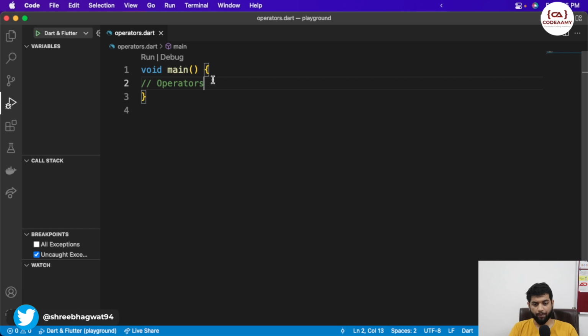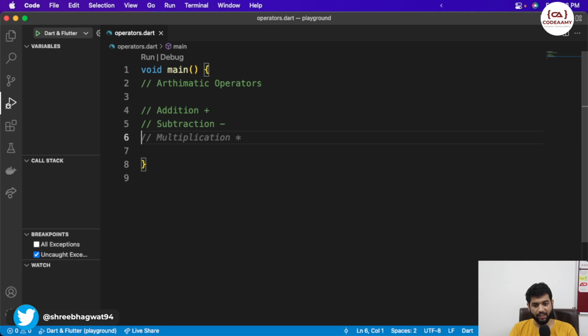So first, the operators that we will see are arithmetic operators. I'll just note down all the arithmetic operators first, and then we will one by one see how they work. First we have addition, and it is denoted by the plus sign. Then we have subtraction, denoted by the minus sign. Then we have multiplication, denoted by the asterisk sign. And then we have division, which is denoted by the forward slash. We also have modulus, which is the percent sign.